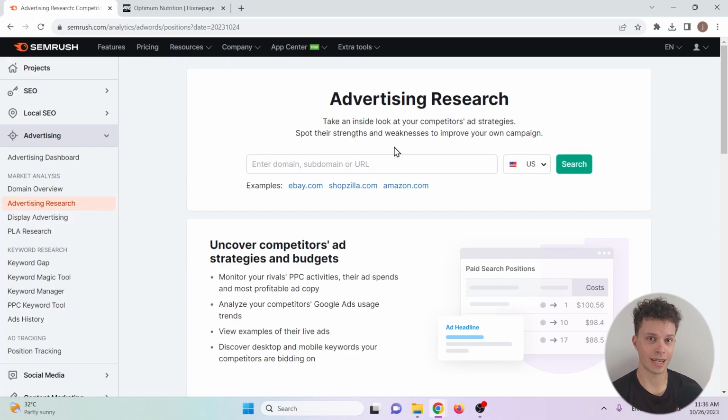We're going to start at the advertising section of Semrush. You can find it on the left hand side of the screen, advertising research. You need two things here. You need to have your business idea, so you need to know what industry you will work in, and you need to know the domain of your competitors.